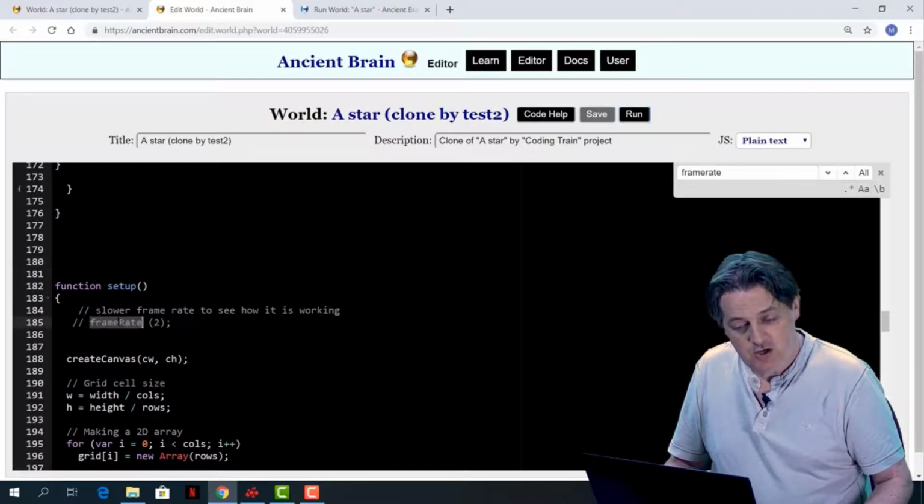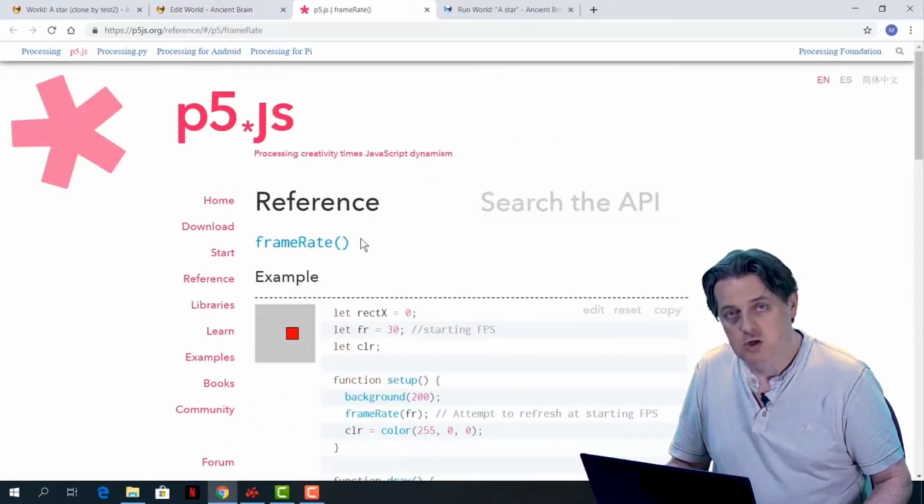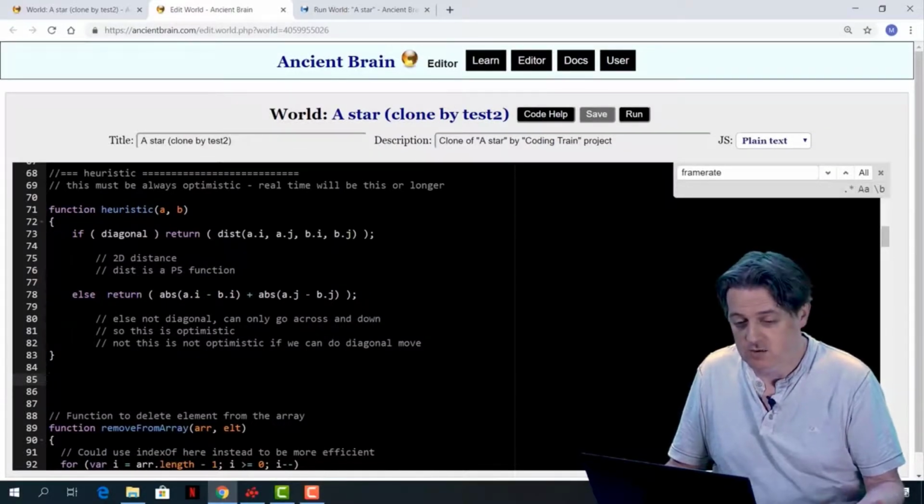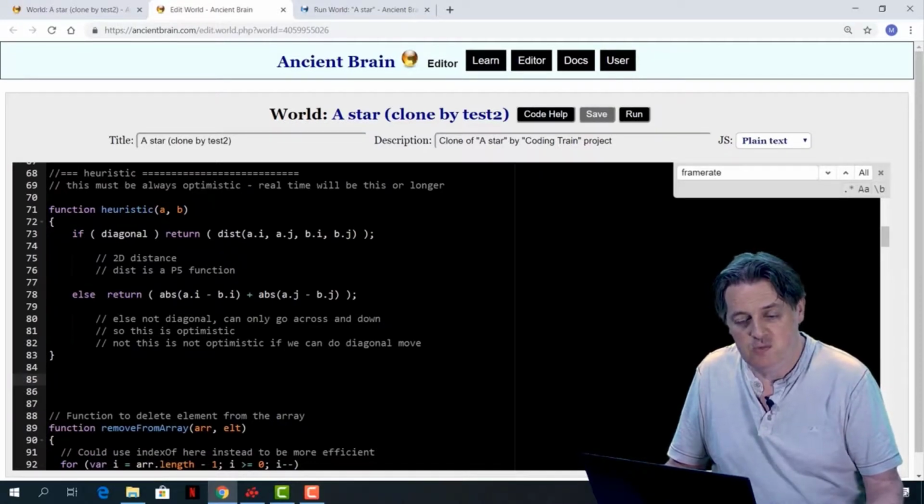But what is frame rate? If I just double click on that and use our intelligent code help, we can go over to P5, and P5 will tell us about frame rate, which can be used. So it's a P5 thing to speed up worlds and slow them down. And in the exercise, you'll see a number of things you can change. One thing that might be fun to change would be to deliberately wreck it. Make the heuristic not optimistic, make it a bad heuristic, and see what happens to A star when you ruin it. So go ahead and do that. You can destroy these worlds as well as make them function better.